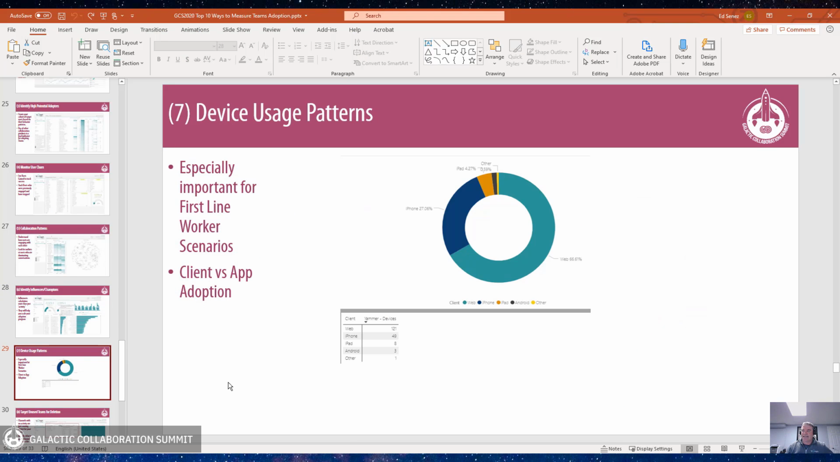The next one is device usage patterns. So understanding how people are consuming Teams. Are they using the client? Are they using the web browser? Are they using mobile? If they're using mobile, what type of mobile are they using? Are they on the road on the phone, or are they using an iPad? And of course, I know not very many people are on the road these days, but in the future, we'll want to be able to break that out.